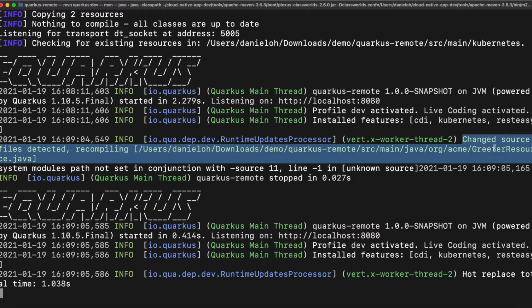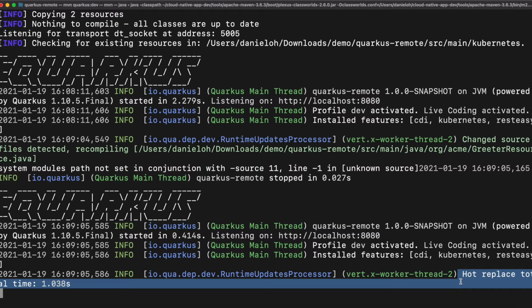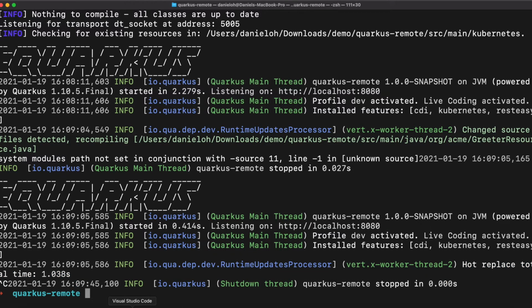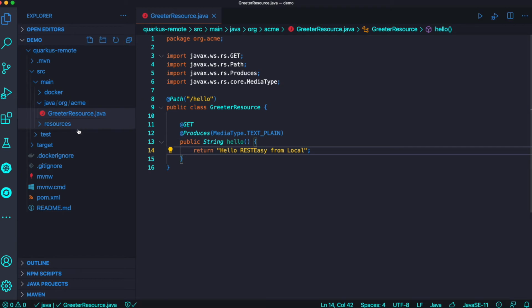But in the meantime, behind the scenes, you can find that Quarkus automatically detects the change in code, for example the GreetingResource Java class, and then hot refreshes that application. It took just 1 second to make that happen automatically and magically. Okay, this is a pretty cool feature for developers in your local environment.